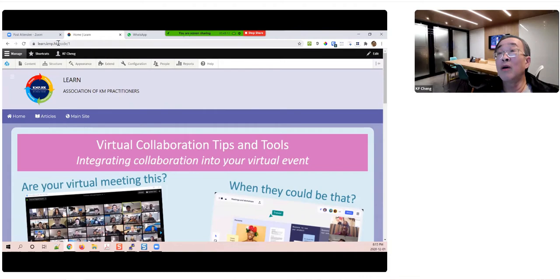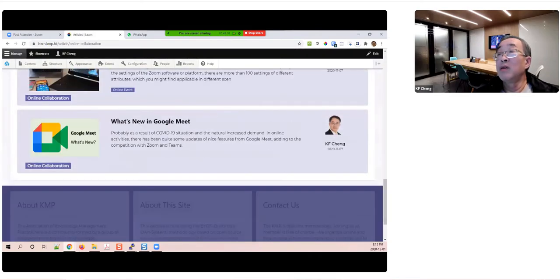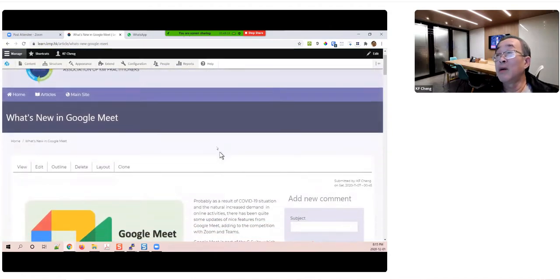The address is boon.kmp.hk. You can feel free to come in here. So you click into articles at the bottom. So this is what I'm going to talk about now.